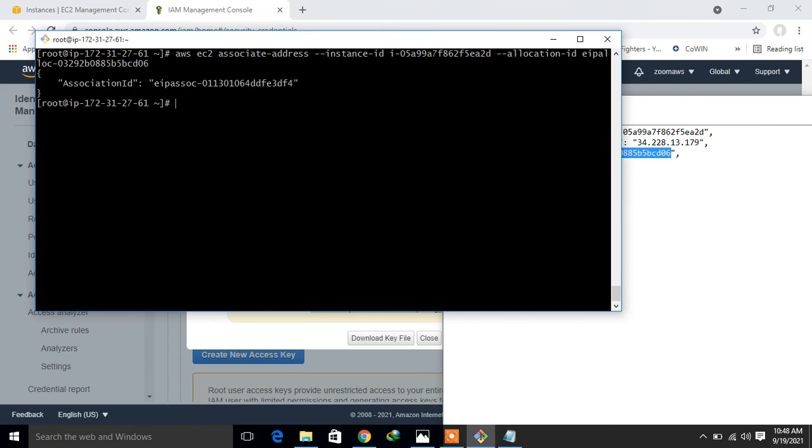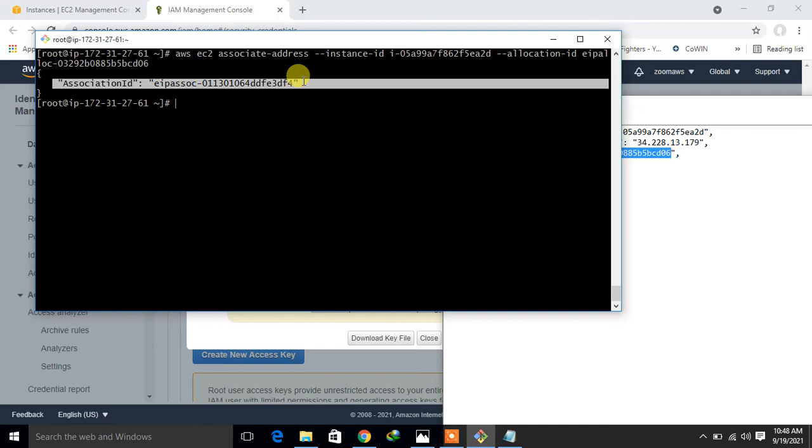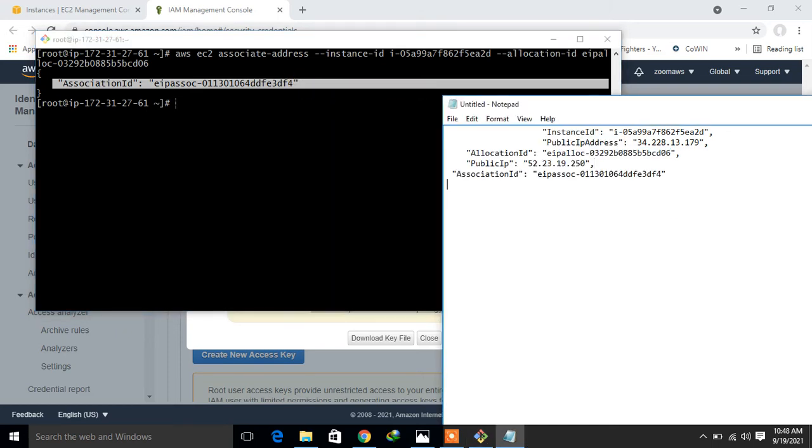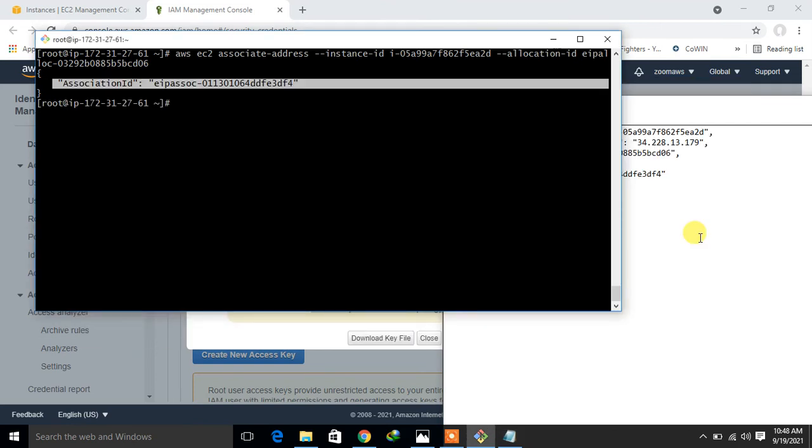So look at that, I got the association ID. Once I allocated this, I got the association ID, so I just copy it because it is necessary for further purposes. Now we have the association ID, just copy and paste it in my notepad file. So I have successfully associated this Elastic IP to my EC2.